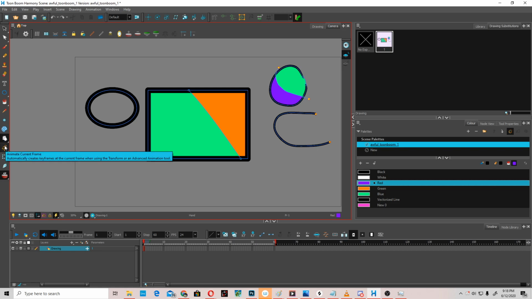Animate current frame. Usually you should have this on. I haven't had a single time where I didn't want it on, so keep it on. Transform tool, this is about animating, but I could go over this in a different video. Inverse kinematics isn't in Essentials, and it's complicated and can be janky sometimes, so I'm not covering it. And then there's onion skin, which is useful for animating.